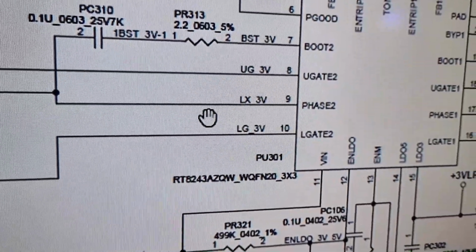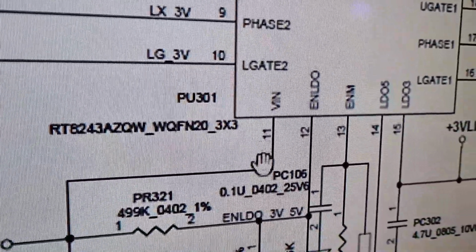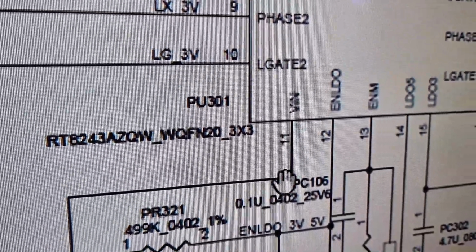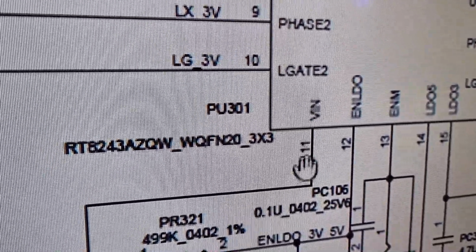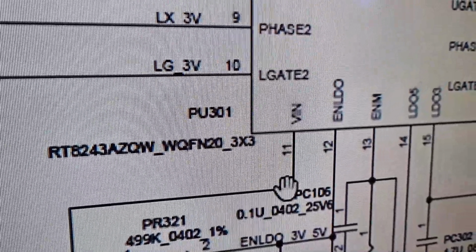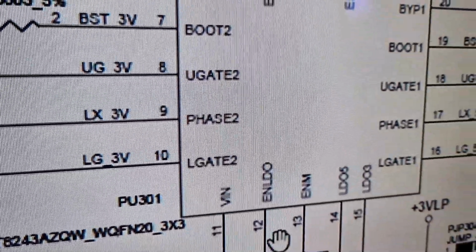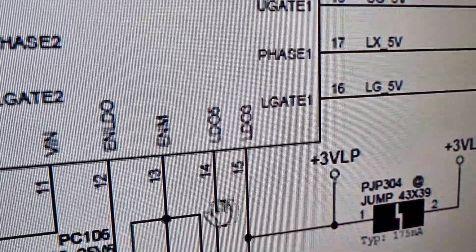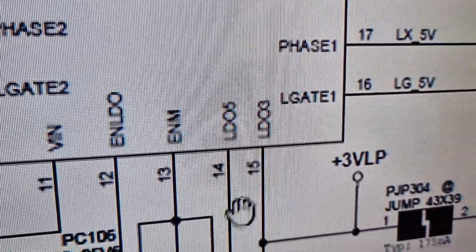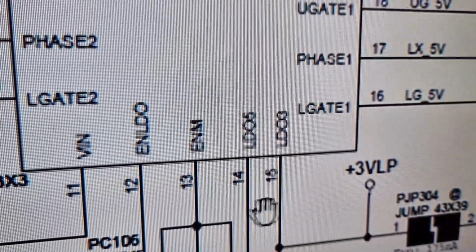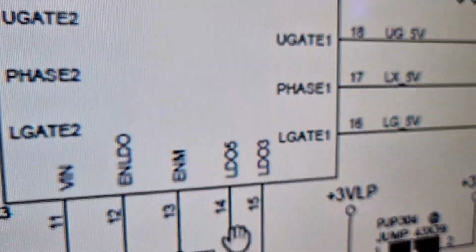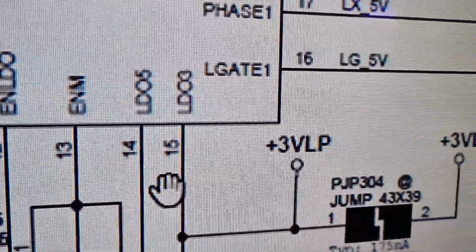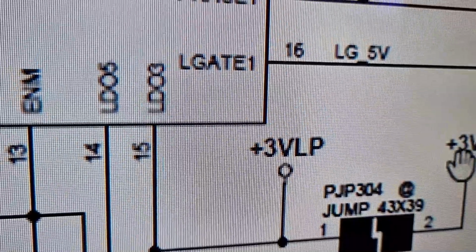This chip has the input pin at pin number 11, that is the VIN pin. The 19 volt coming from the adapter comes here at pin number 11, which we will check. Then this chip will generate two linear outputs, on pin number 14 and pin number 15, called LDO03 and LDO05. These are two output voltages. The LDO03 voltage is called 3VLP, and this 3VLP is going to the SIO.